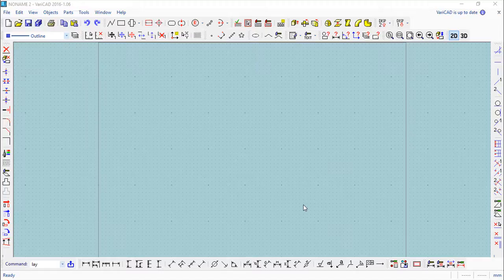Hello all, we are here for one more lesson of this VariCAD 2016 training course, and in this lesson we are going to see about attributes of 2D objects. And in VariCAD we have four different types of attributes, which are the layer, the color, the line type, and the visibility.